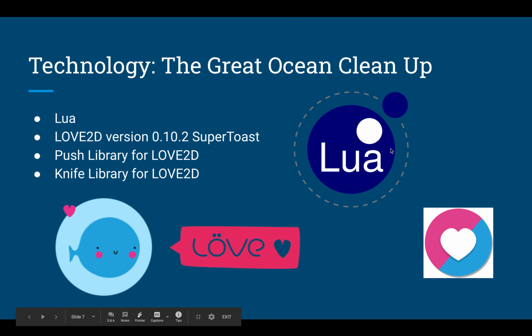I just wanted to go over the technology used in this game. So I named it the Great Ocean Cleanup. I used the language Lua and a framework which is called Love 2D. And there are extra libraries for it too, like Push, which is a really cool library that gives it that more retro look, which I like. Okay, so we'll go to the demo.